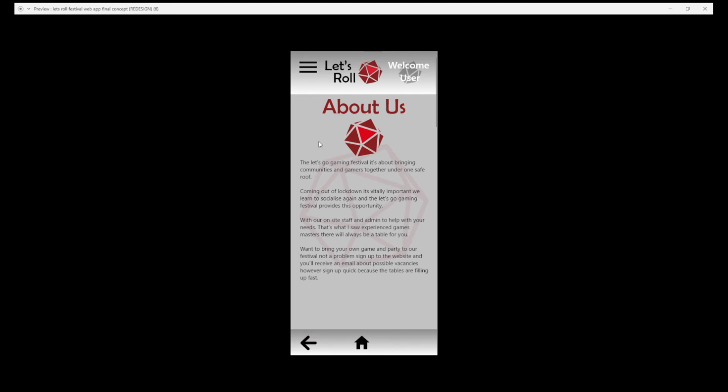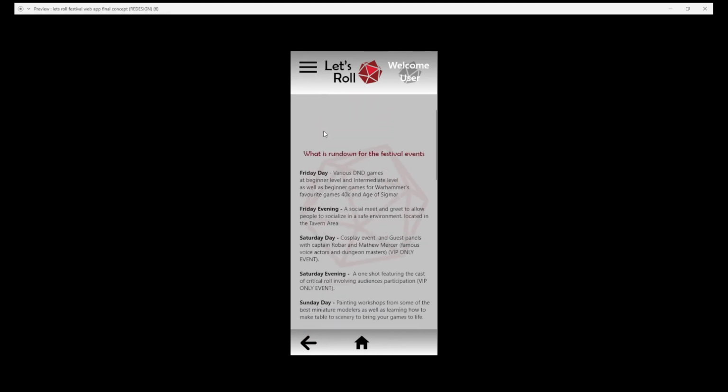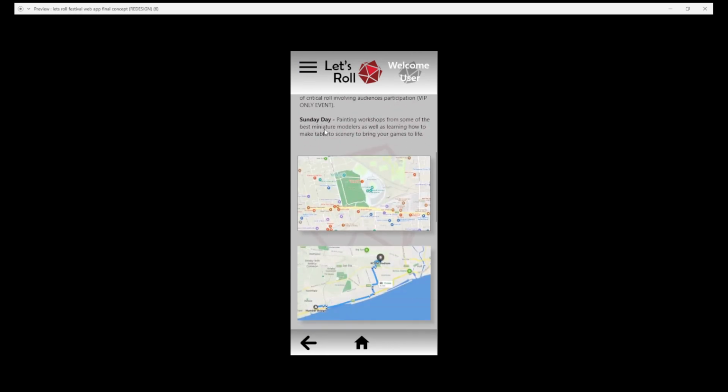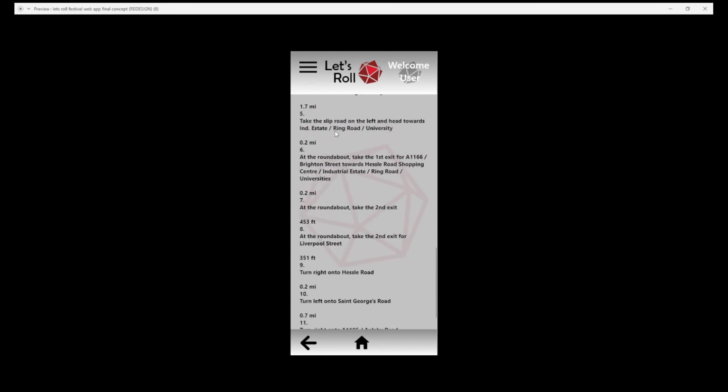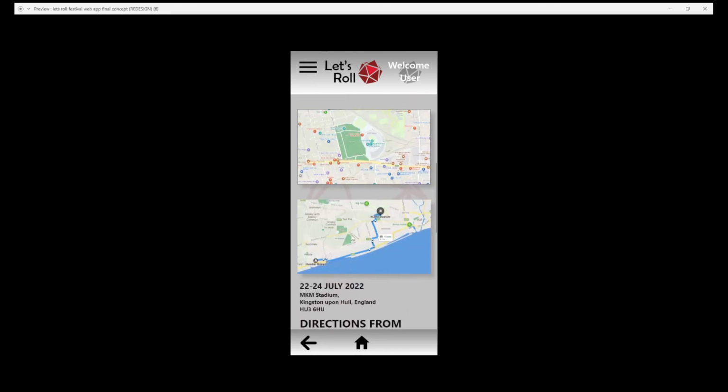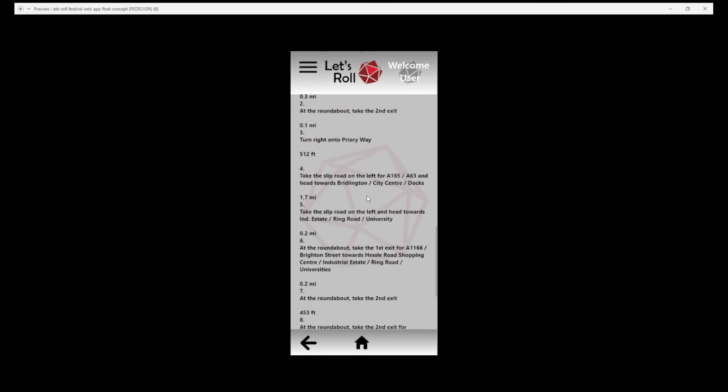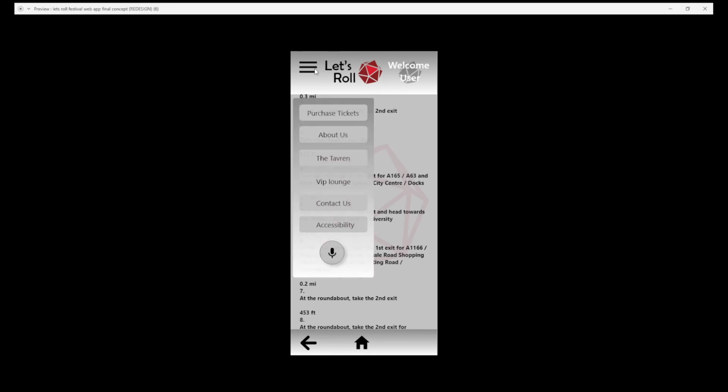And here we go. So this is about us. Again, this is a scrolling. So it scrolls all the way down. We've got the map. We've got the directions. Welcome user. It also has a hamburger menu drop down.